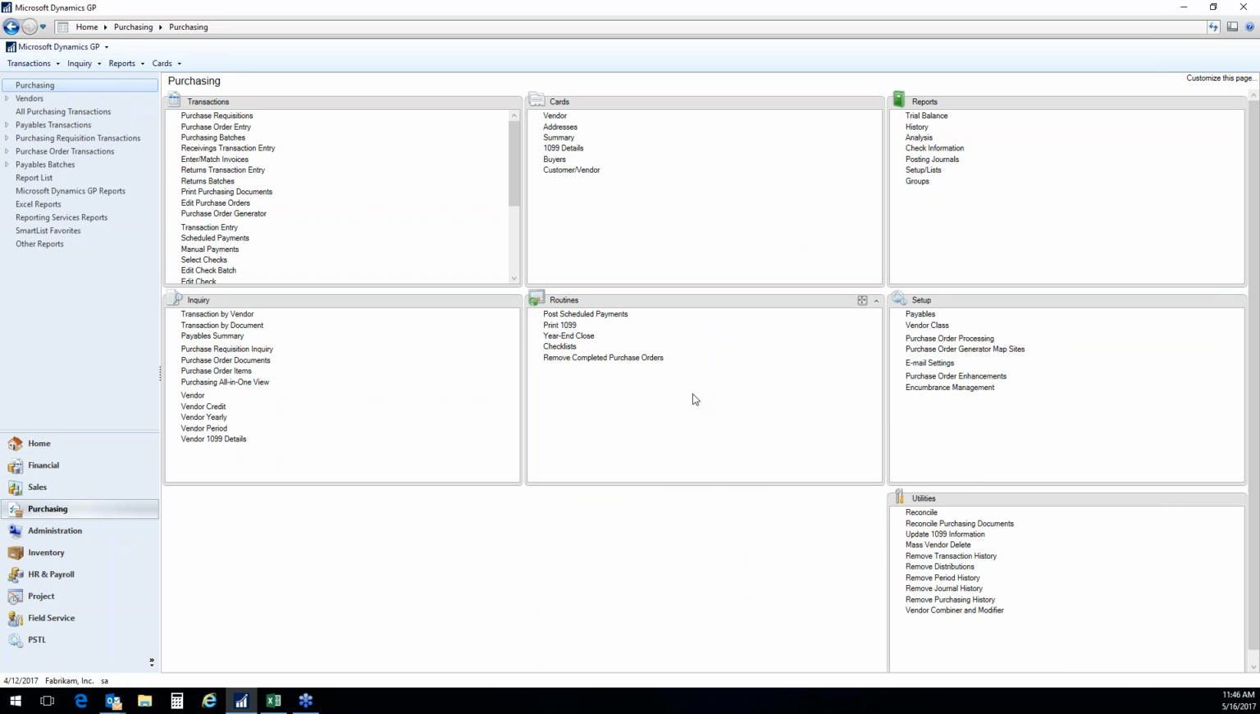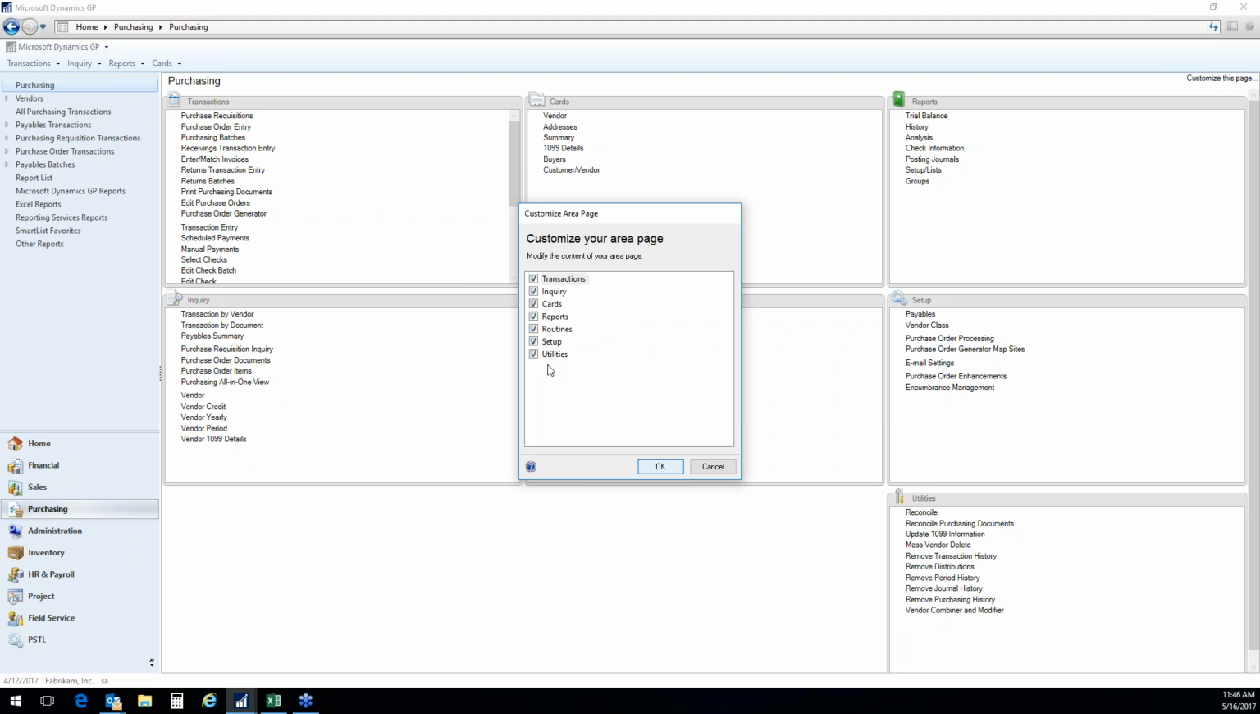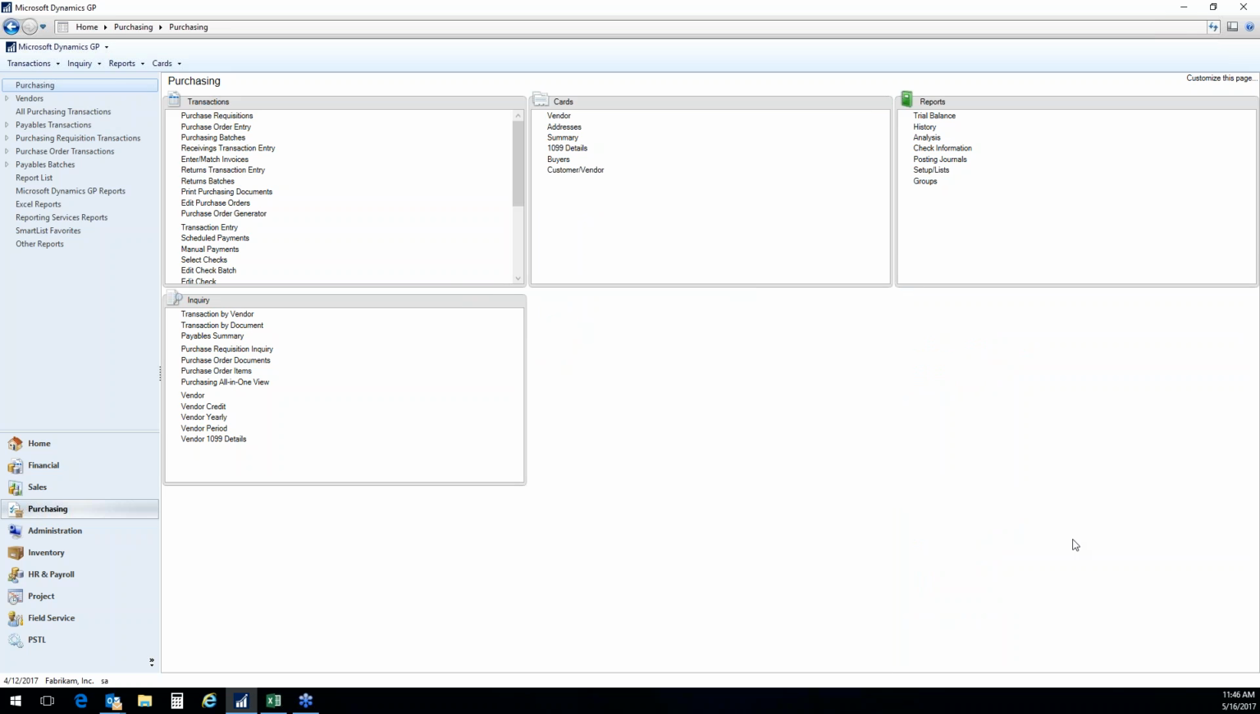So, and that has nothing to do with your purchasing page or your home page. If I were to do it on my home, this remembers it for me. If I log in at your machine, I get my pages. If you log in at your machine, you get your pages. And so maybe some of this stuff I don't even have access to, I don't ever use, I don't even know what it is. And so I just want to clear my page up, and I want to take those things off that I don't ever use. And so I can do that as well.